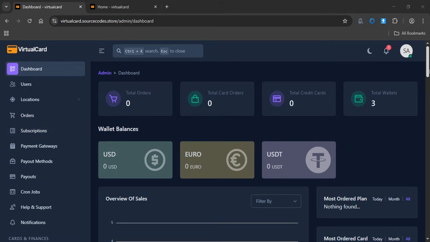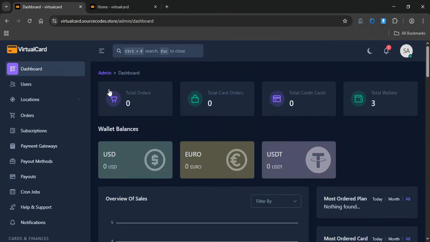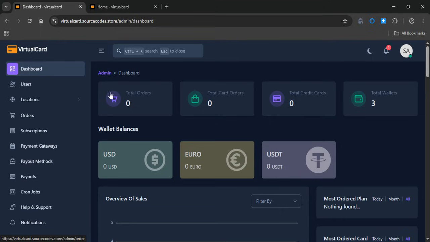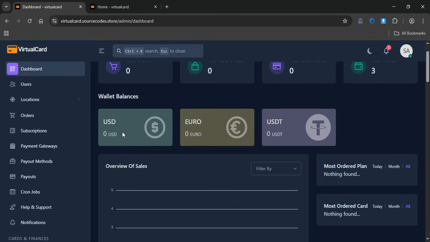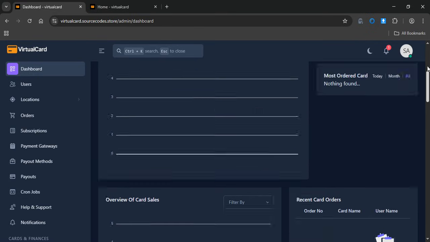So let's go over the settings, the features, and see how each of the features work. Now this is where you get to see the list of your users. Right from the dashboard here, you can see the total orders, total card orders, total credit cards, and total wallets that have been created. Now these are the wallet balances: the cumulative USD balance, the euro, and the USDT. So you get to see an overview of everything.